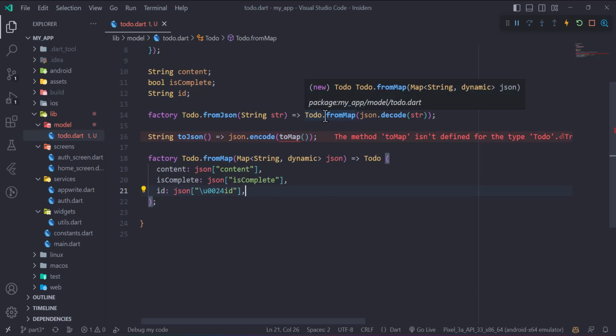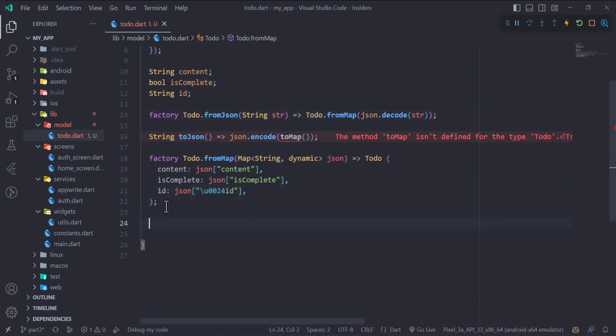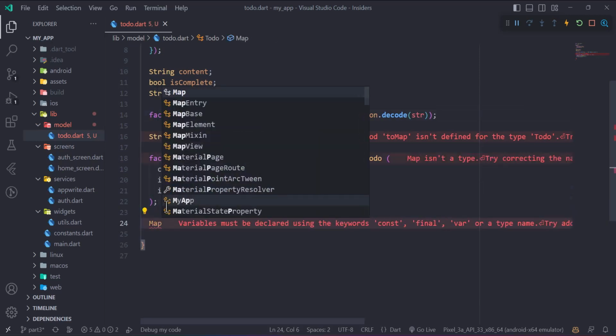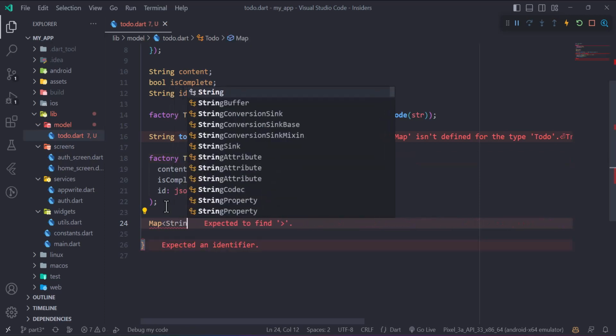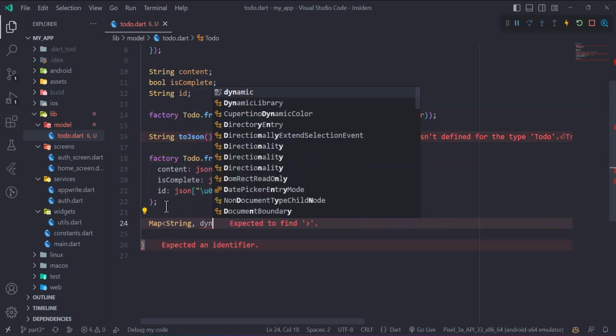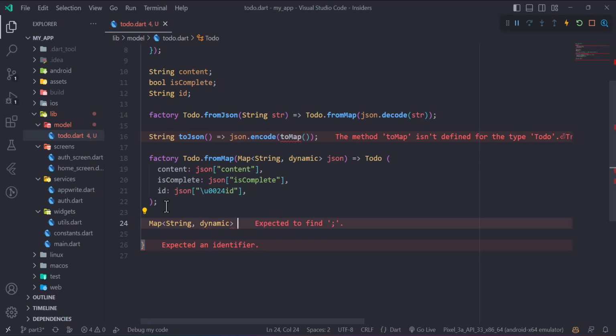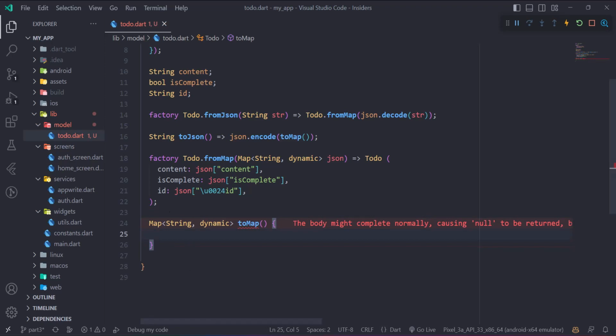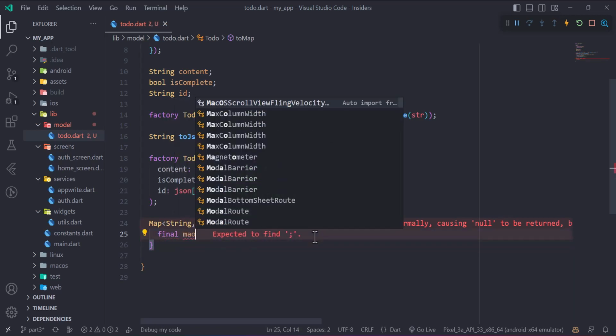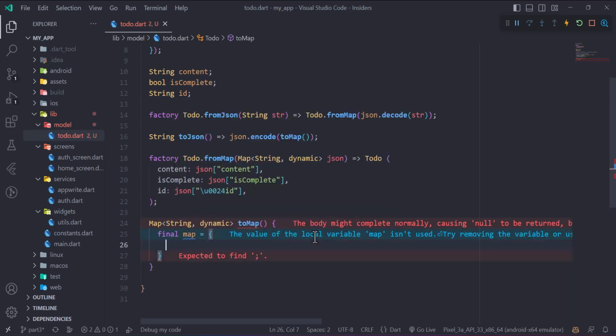Now we have created this from map function. We also need a function for to map. So it would be string, dynamic, to map, and let's just create an object of that map, where I will just map the values of content, is complete, and ID.